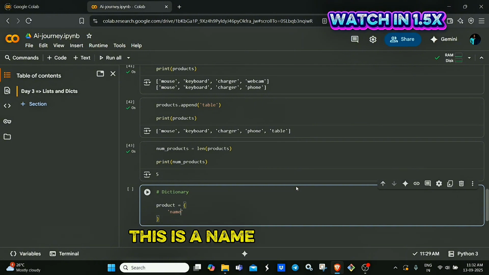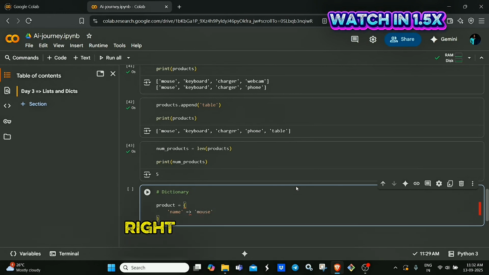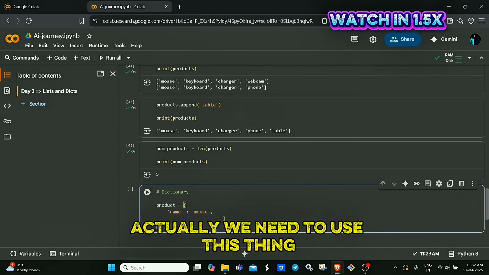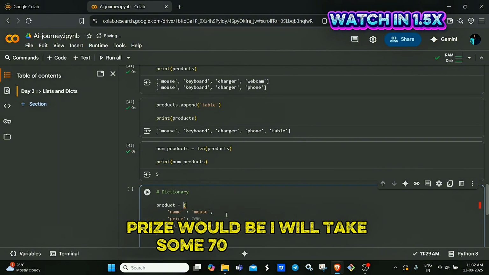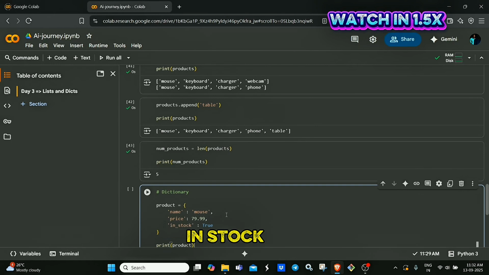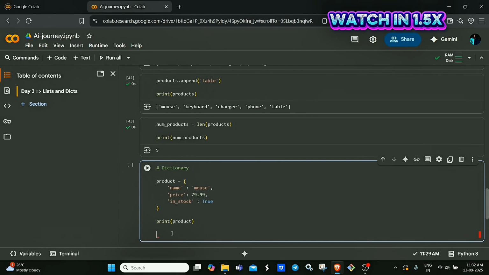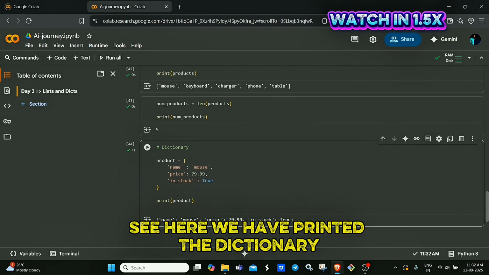This is a name. This is a key. This is the particular data. Name is mouse. To separate that, we'll use a comma. Now the price would be, we'll take 79.99, in stock True. We're going to print that dictionary. See here, we have printed the dictionary.